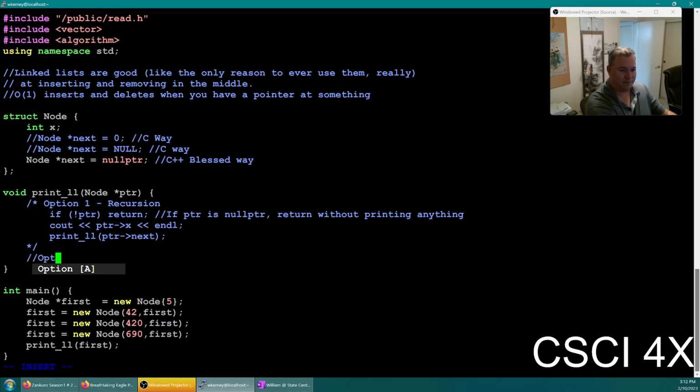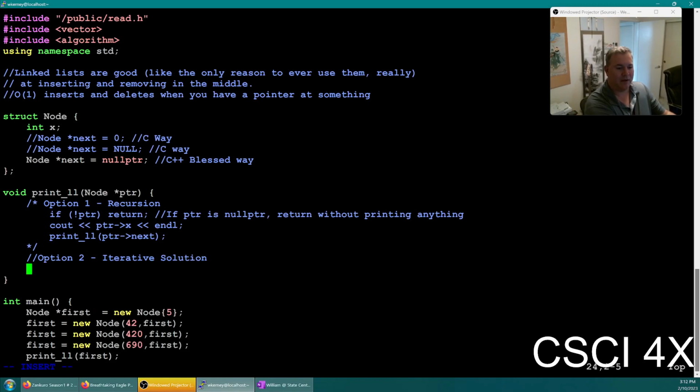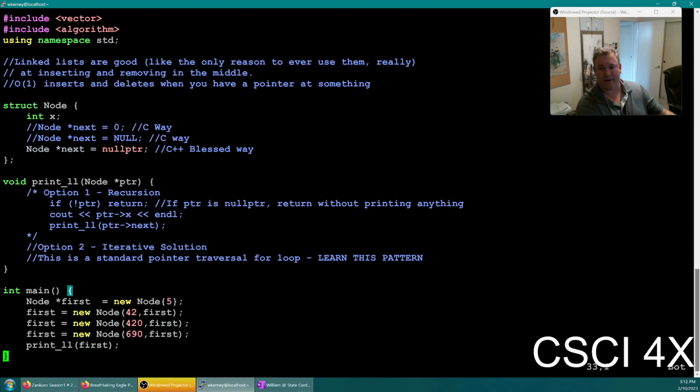Option 2, iterative solution. And that is using a for loop. And so this is a standard pointer traversal for loop. Learn this pattern. This pattern is the same pattern that you'll see a lot of with iterators, because iterators and pointers are more or less the same thing.